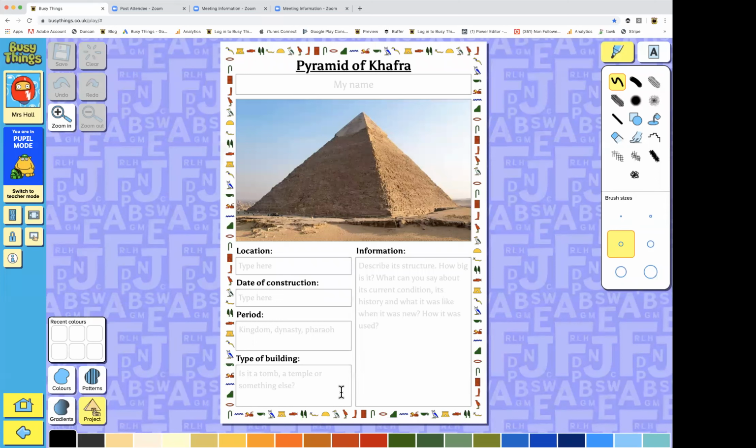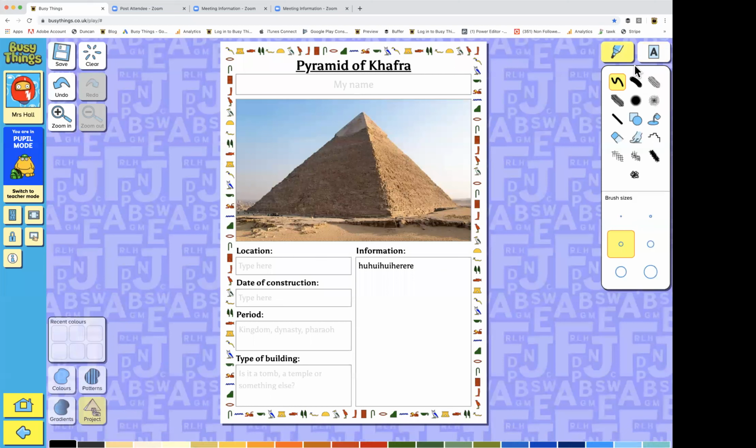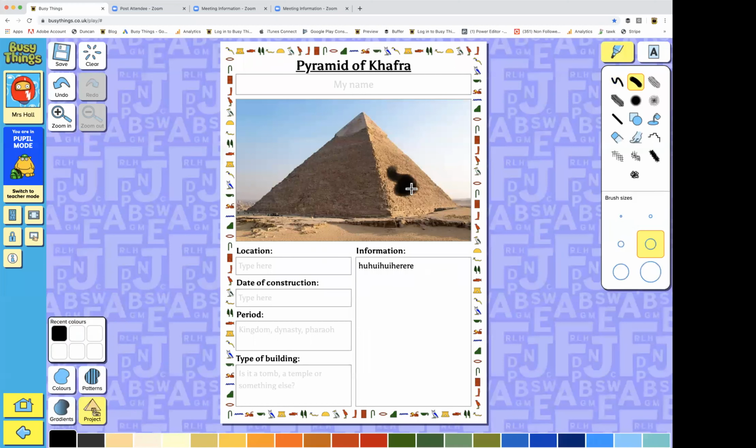So projects are using what we call our Busy Paint and Publisher, and basically to create topic work. So here you can type and you can add labels and you can paint and draw. You obviously wouldn't do that with this one because this is a template that is looking for written content. But there's a vast range of projects. Some are just colouring, some are writing and drawing. You can make birthday cards, you can make Father's Day cards.